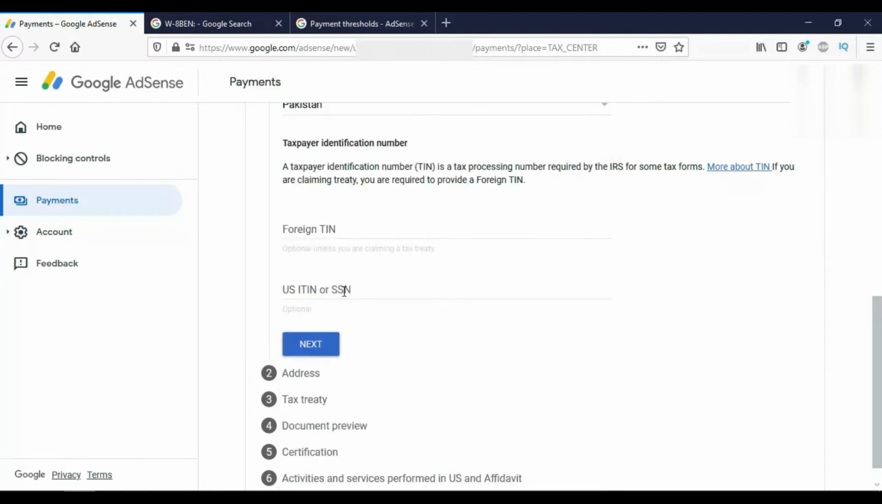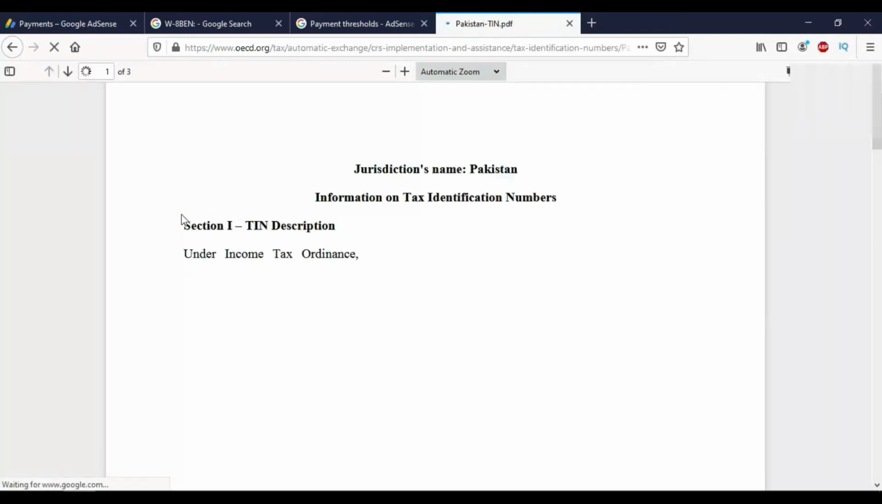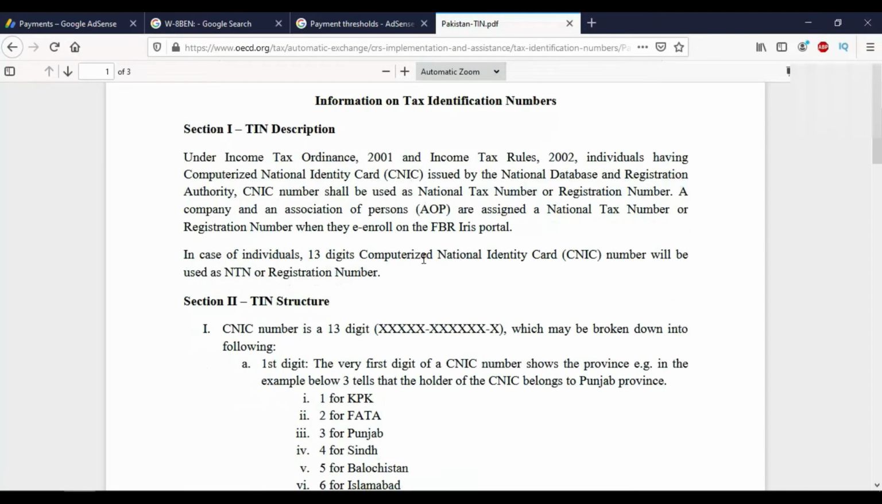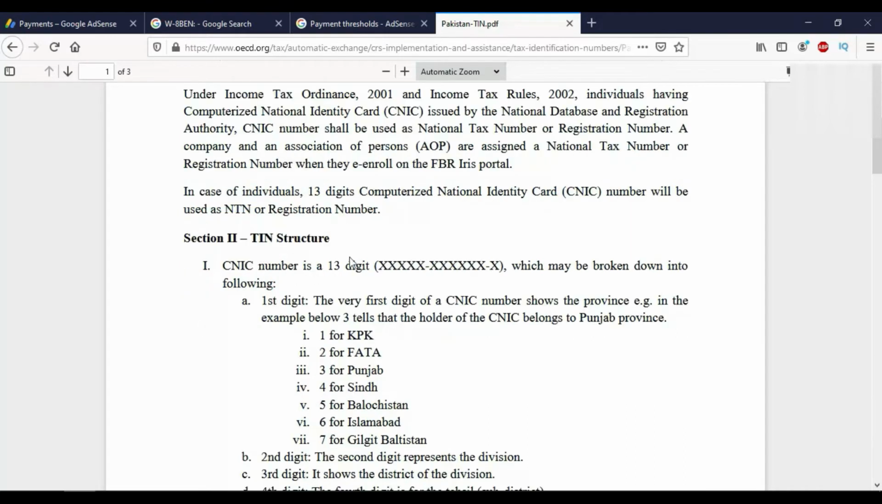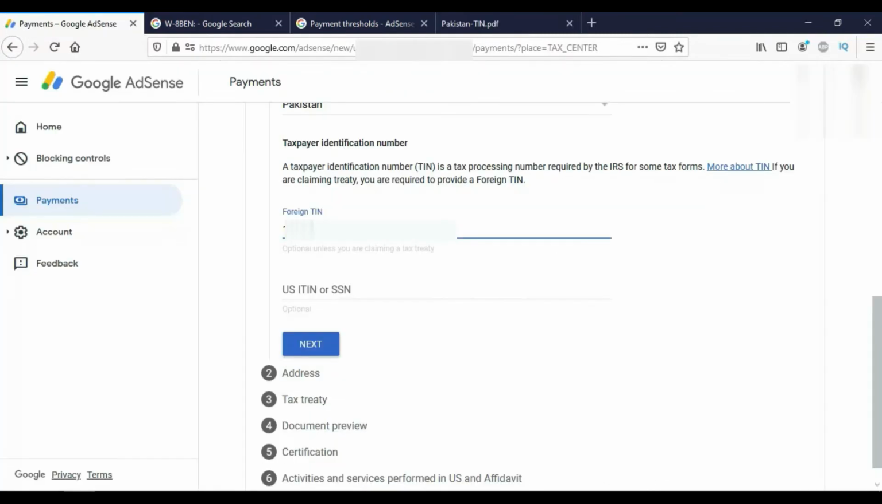Now the next option is foreign TIN, or taxpayer identification number. If you are a US citizen or resident, you must enter a US TIN or SSN, but in our case, we will choose foreign TIN. For exact details, we will search and find the relevant document. We found this document, which says that under the Income Tax Ordinance, your 13-digit computerized national identity card number is your NTN or registration number. So you will enter your CNIC number here and click next.